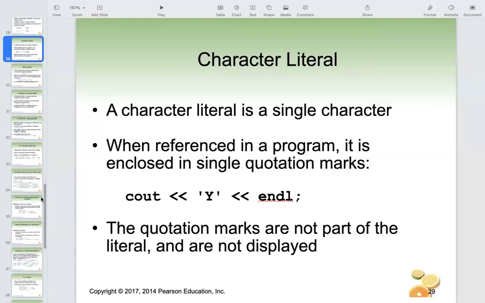You could display a character literal. A character literal is a single character. When referenced in a program, it is enclosed in single quotation marks. For example, you can say cout, double left arrow, 'y' in single quotation marks. The quotation marks are not part of the literal and they are not displayed. This cout statement will display a single y.